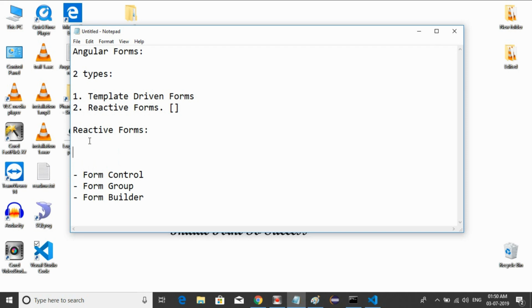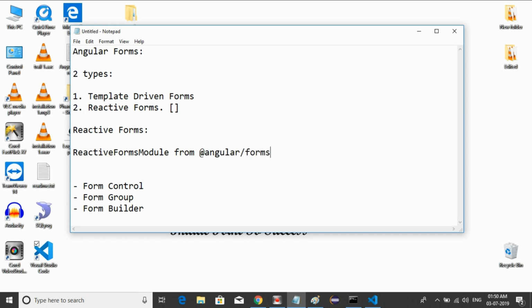If you use reactive forms, we need to import ReactiveFormsModule from Angular Forms. We need to import it in the NgModule, in app.module.ts first, and only then can we achieve reactive forms.